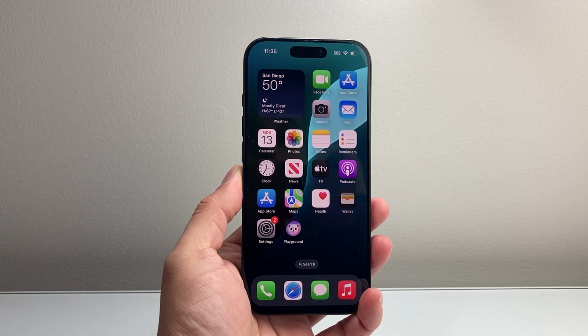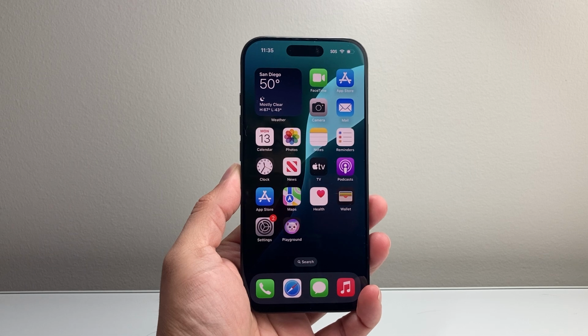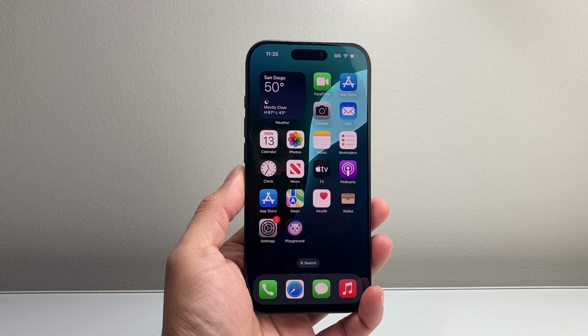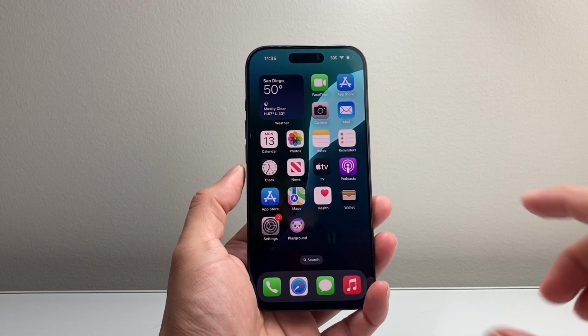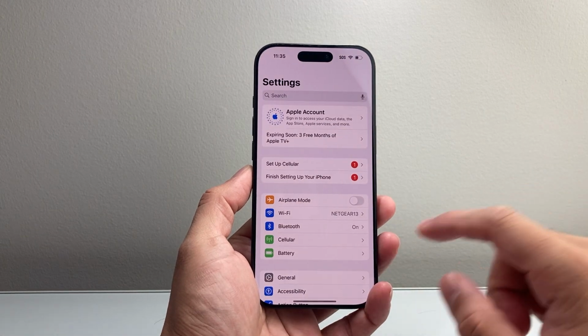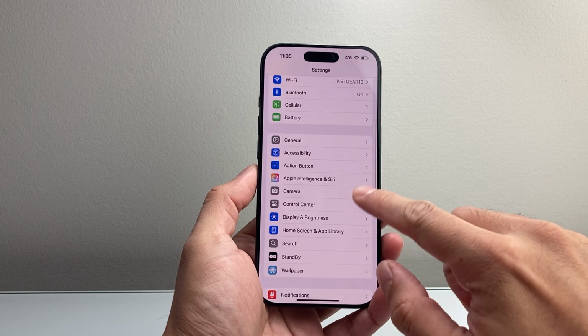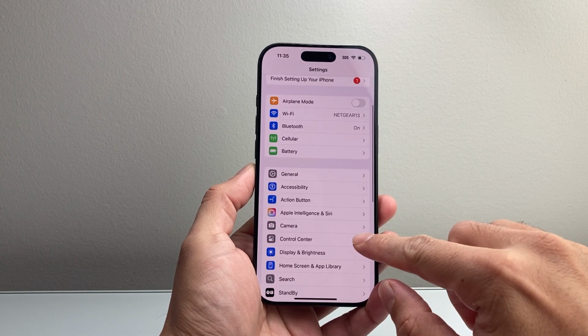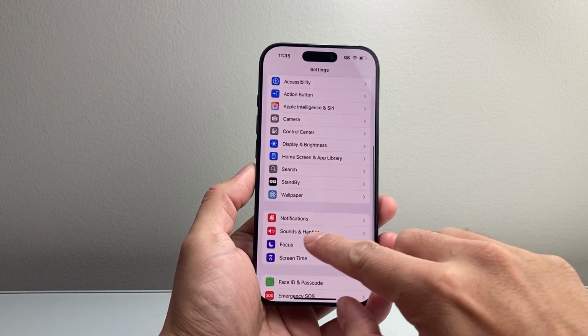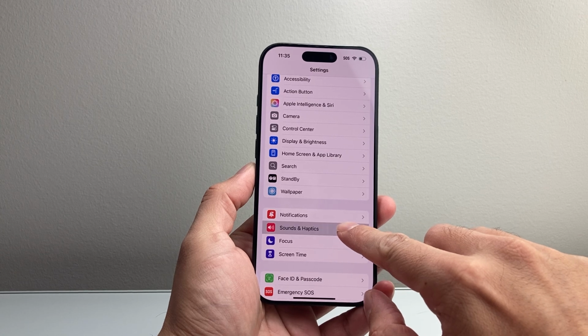In today's video, I'm going to show you how to fix notification sound not working after the iOS 18 update. So let's get started. The very first thing you want to check is go into your settings on your iPhone and then go over to your notifications and sound here. So we're going to go into the sounds and haptics right here.